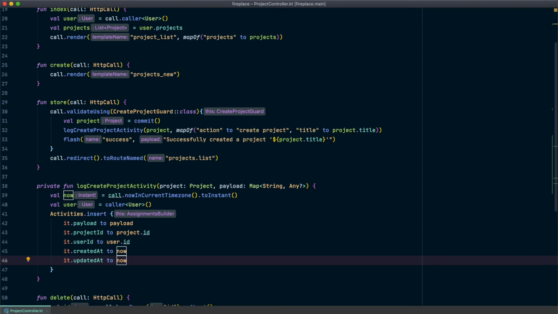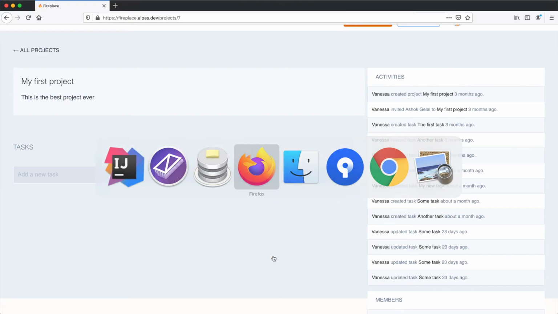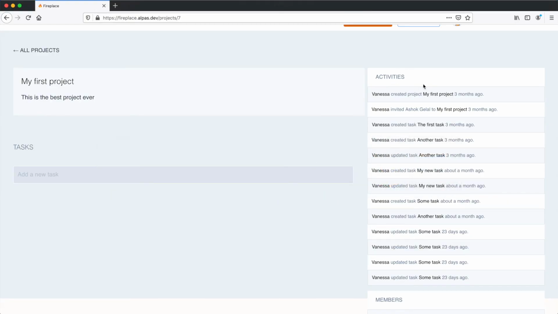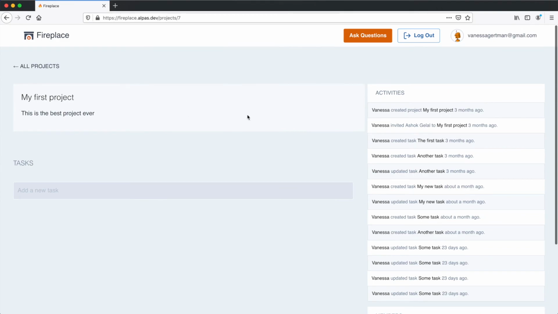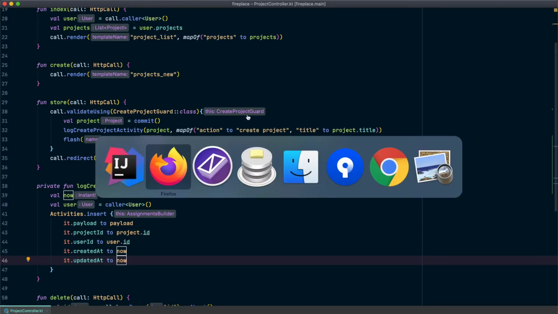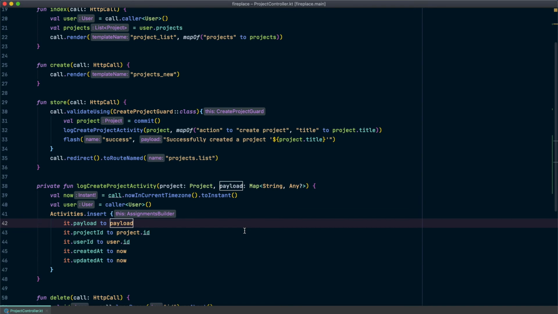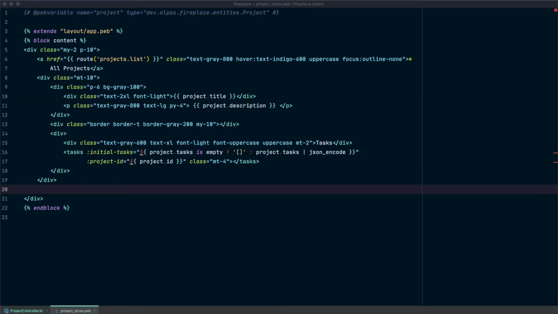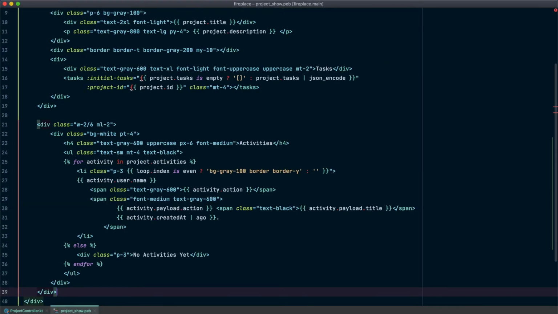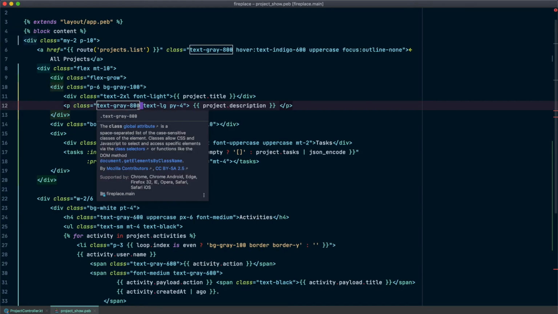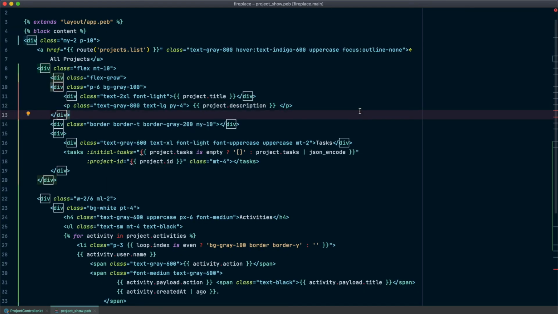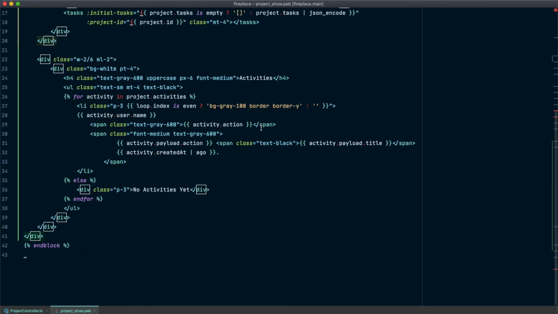But like I showed you at the very beginning of this video, we want to actually also show the list of activities for a project. So we need to update our view code to do that now. It's going to be in project show. I'm going to paste that code in. And again, this view code is in the repo I've linked below, so you can get that view code as well. Let's just talk through it really quickly though.